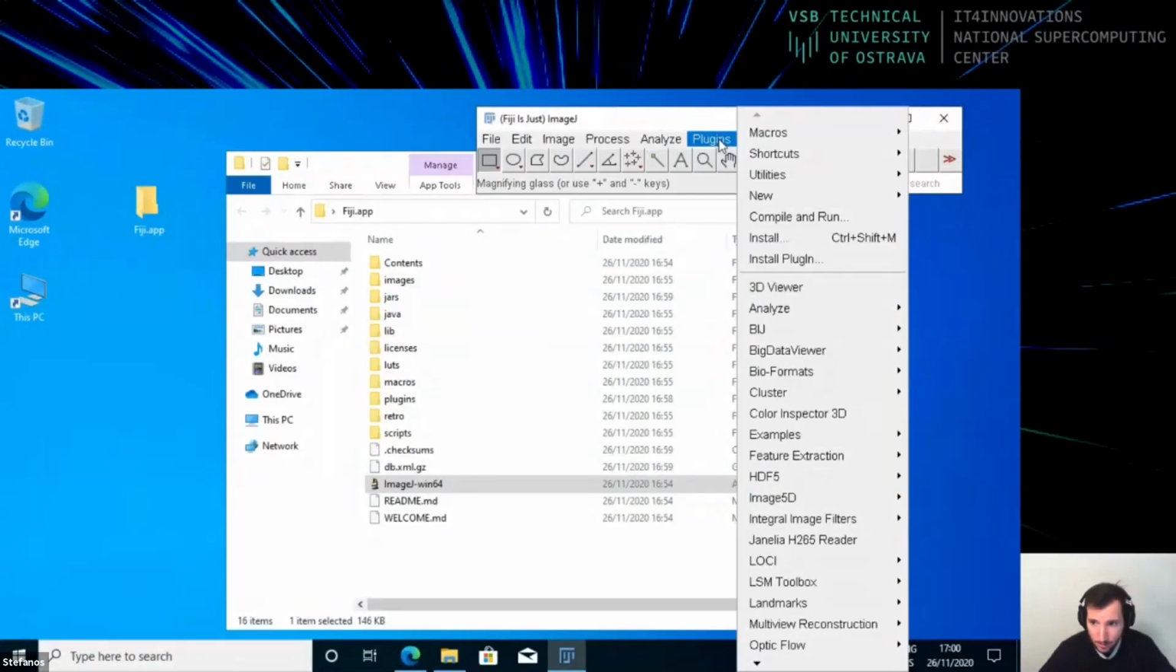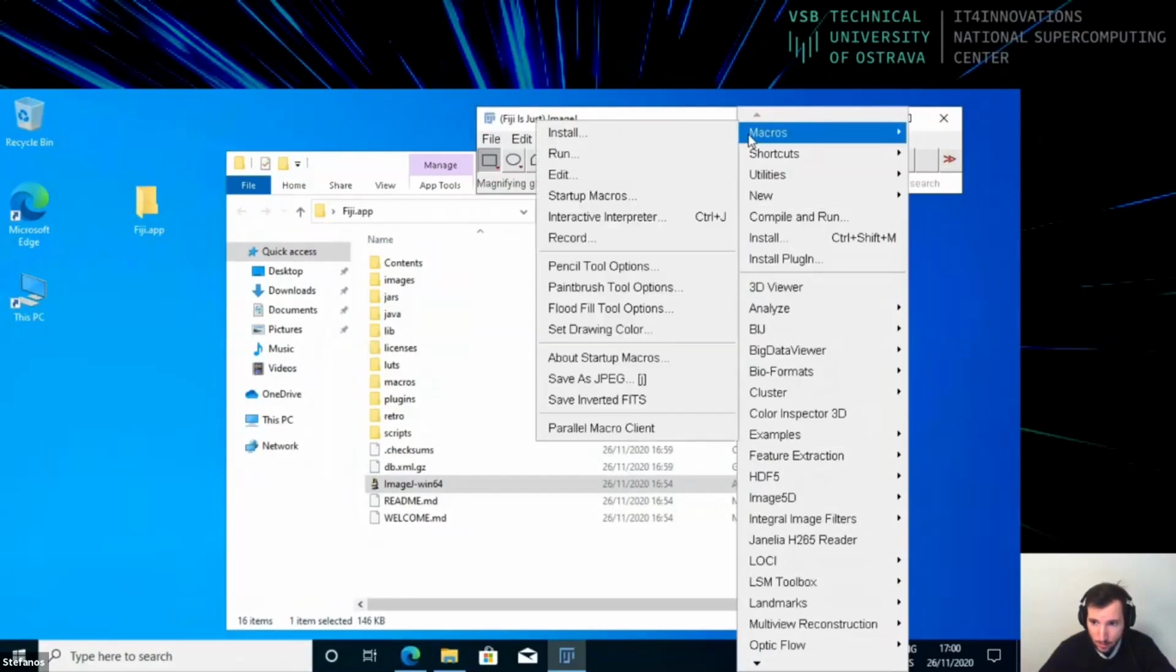Okay, now if you press Plugins, Macros, you should be able to see the last menu item, which is called the Parallel Macro Client, which is this one here. Do not click on it yet. We need to do the next step, which will be the configuration for the remote connection, which we will see in the next step. But for now, let's return to the worksheet.